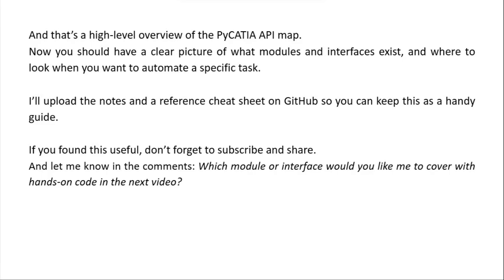And that's a high-level overview of the PyCATIA API map. Now you should have a clear picture of what modules and interfaces exist and where to look when you want to automate a specific task.